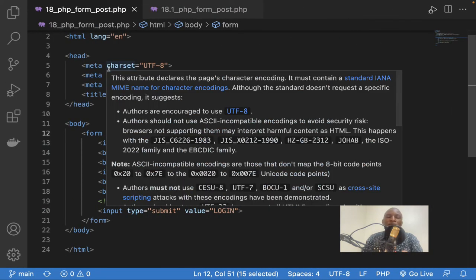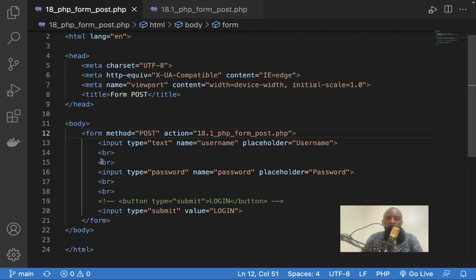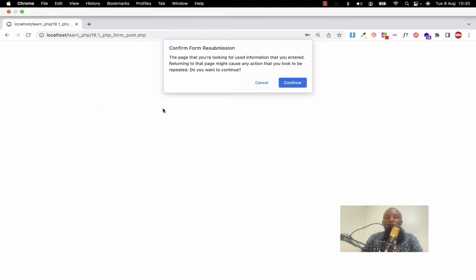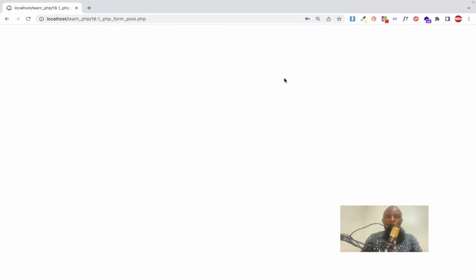So it means that if you don't specify where the form should be submitted, it will be submitted to the same link. If you specify where the form should be submitted, it will be submitted to that particular file. So let's go ahead and refresh here. Right now, when you try to refresh, it asks you to confirm to submit the same data. Unlike get, where we were not asked to confirm. So for post, we're asked to confirm.